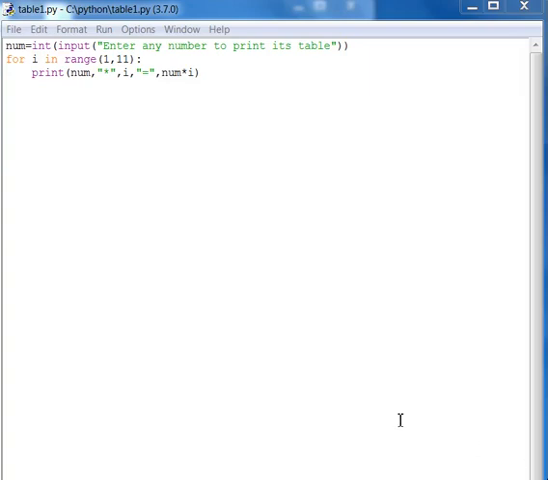A simple program to print the table of a number. Here I'm just taking a number from the user using the input function, and I'm converting the number to an integer and storing it in a variable num, and then I am running the loop from 1 to 10.